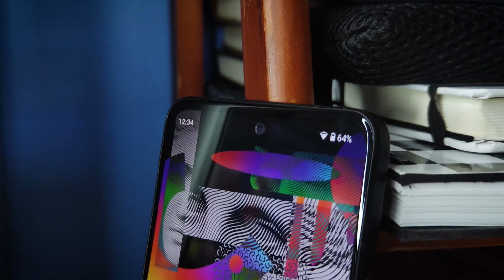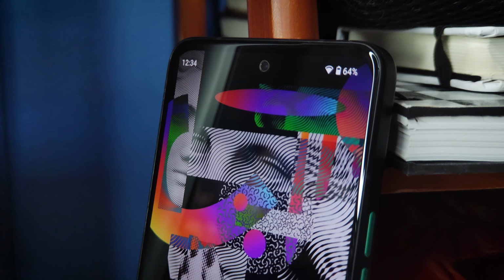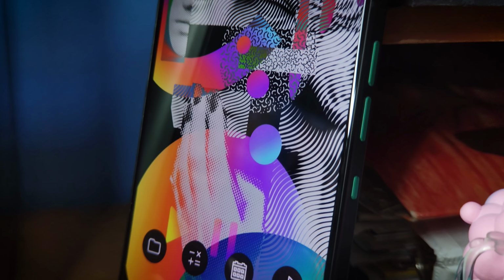Hey everyone, my name is Jose, and here I'll show you how to have the most material design setup on your phone using as many open source apps as possible.